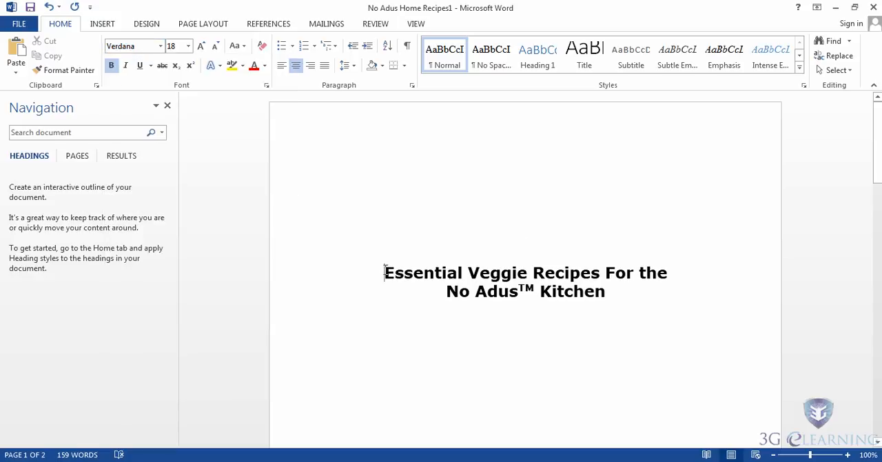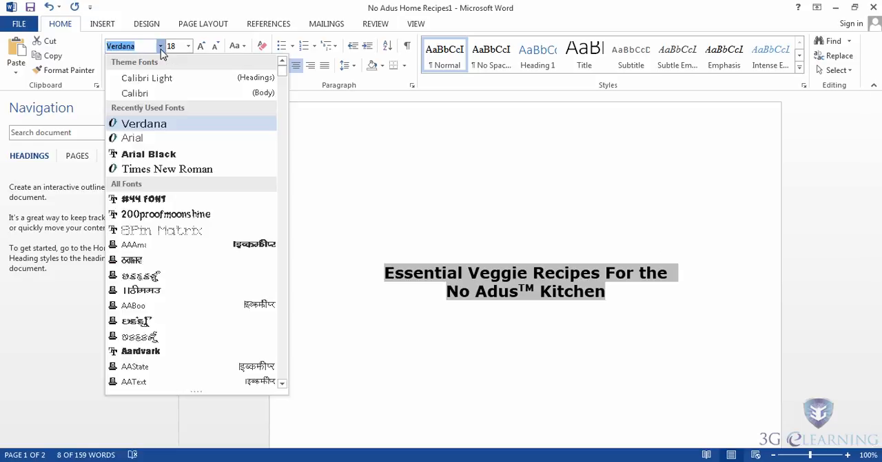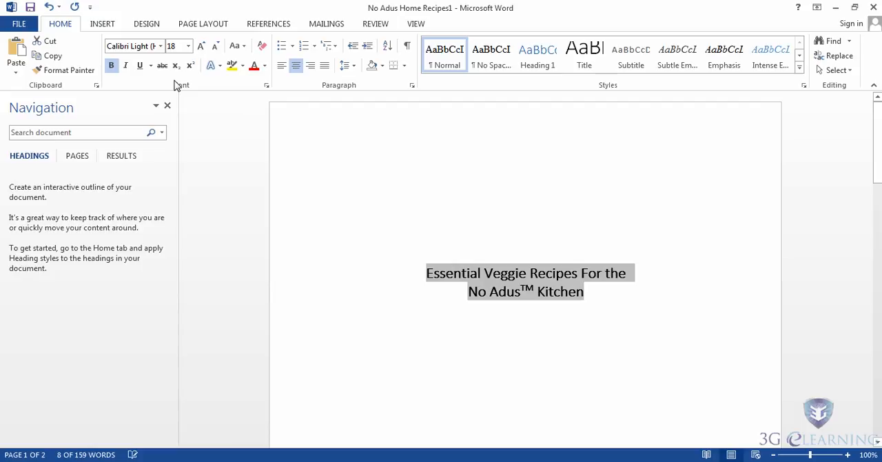So let's do that. Let's click and drag across both lines of our title. We'll go back to that drop down. At the very top we'll choose Calibri Light. Now all we've done is change the actual font face. We can also adjust the size. There's a couple of different ways to do that.